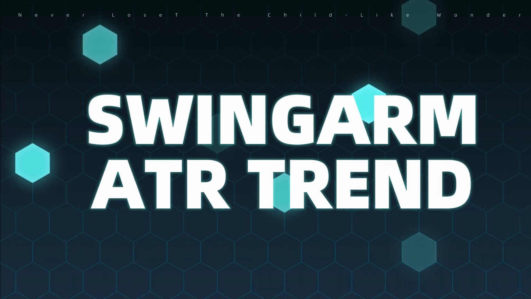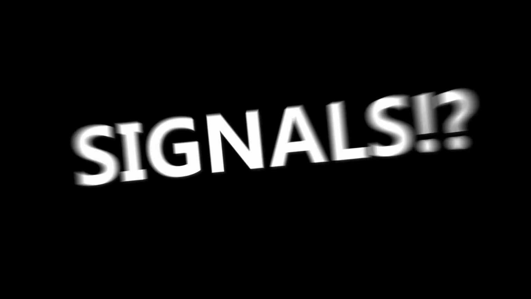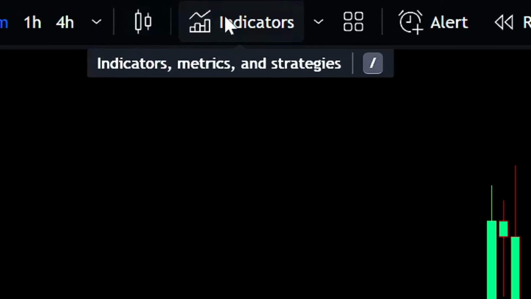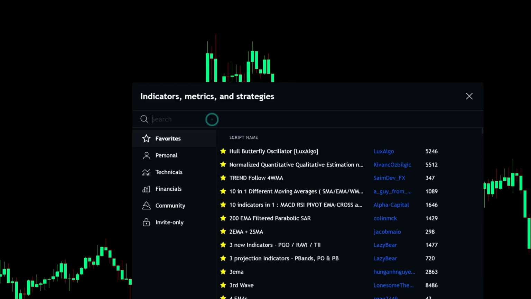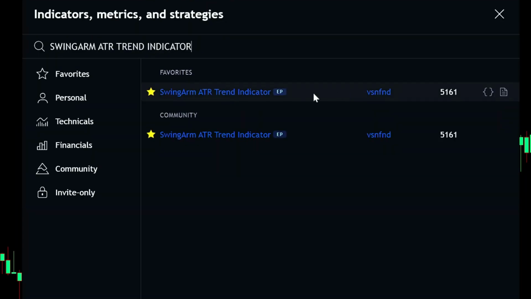Now for the real star of the show. An indicator I honestly can't believe is free on TradingView. The swing arm trend indicator, something called the FDS indicator. This thing is an absolute powerhouse. Whether you're looking for clear signals or just trying to get a handle on the overall trend, seriously, it's that good. Adding it to your chart is just like adding any indicator. Head to the indicator section. Search for swing arm trend indicator or FDS. And click on it to add it to your chart. Easy peasy.